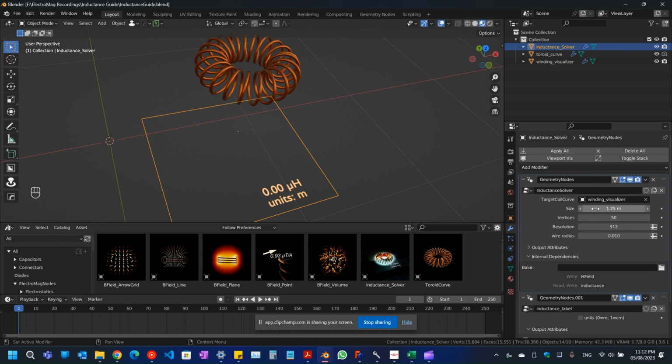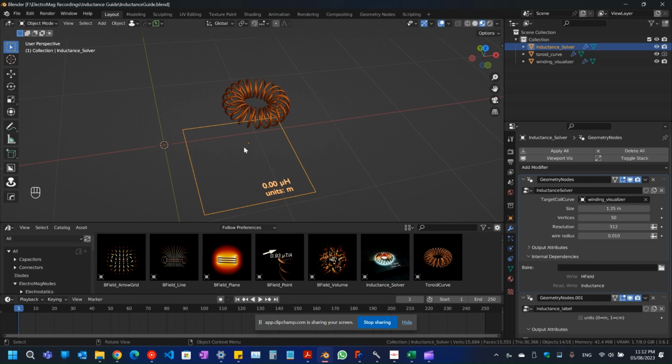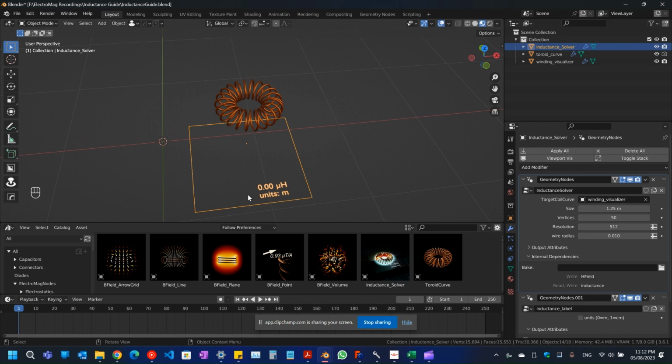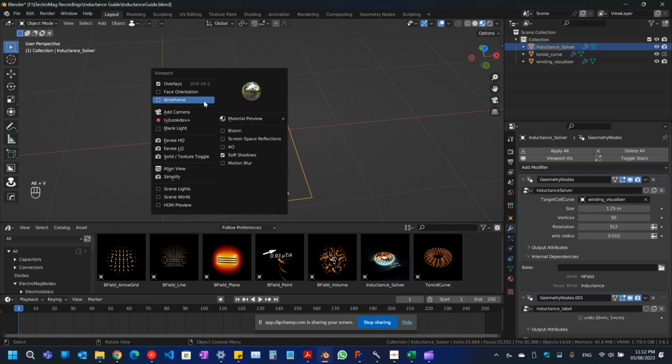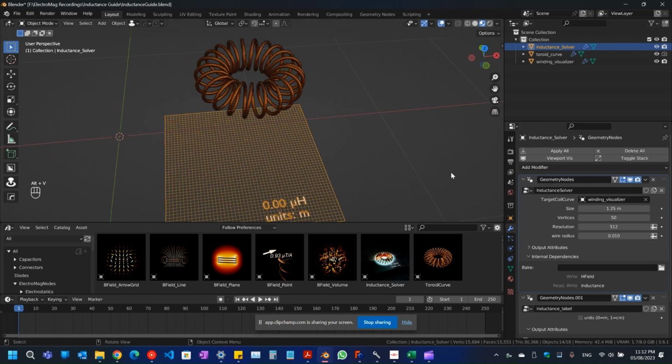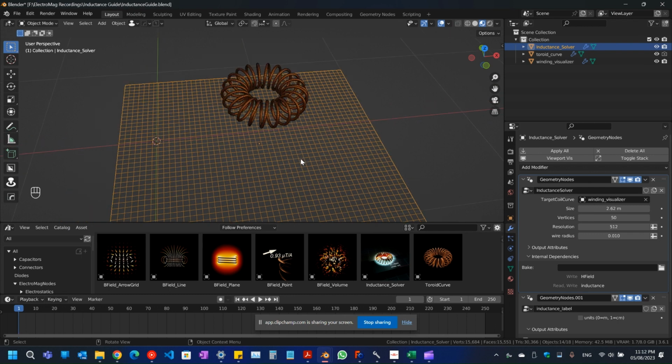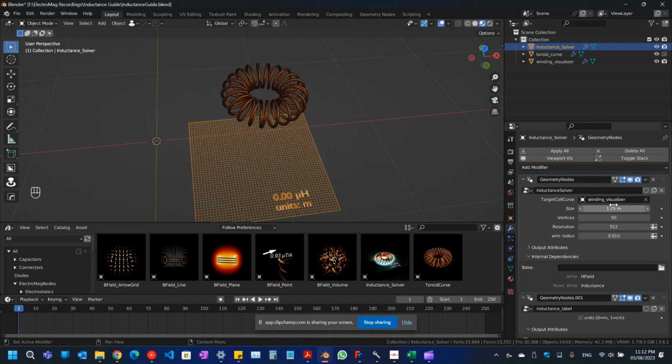If we have a look at the inductance solver geometry modifier panel, let's see what options we have. First option is the target coil, and that's what coil we want to measure its inductance. The second option is the size of this plane. Now this plane should be slightly larger than the coil itself. We don't want to make it too small, and we don't want to make it too large either. If we show the wireframe, you can see that if you make this too large, then the sampling vertices in this plane will be more spaced apart, and that will impact your accuracy. I did find a value of about 1.25 to be a good value that gives me good results.